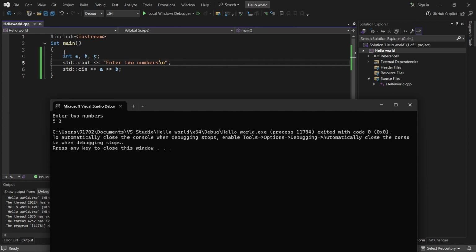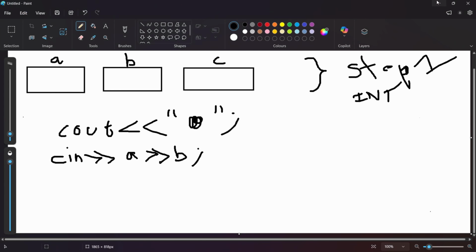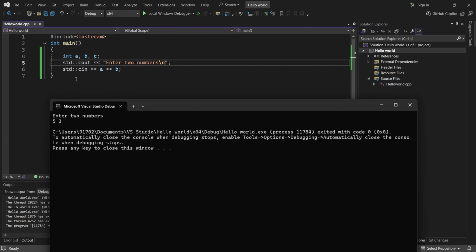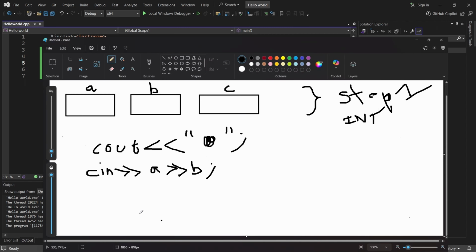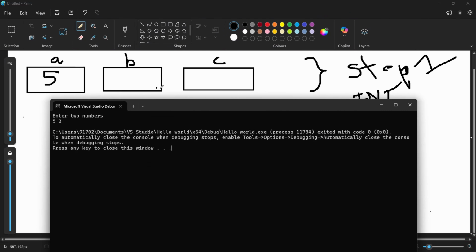Integer A, B, C. We have initialized three variables, which means we have created three boxes A, B, and C. Now, after that, the second statement is the cin statement, which will insert values into these boxes. So we have passed the variables A and B. So when we enter 5 and 2, the cin statement passes this 5 and 2 into A and B. So 5 will go inside A, 2 will go inside B.